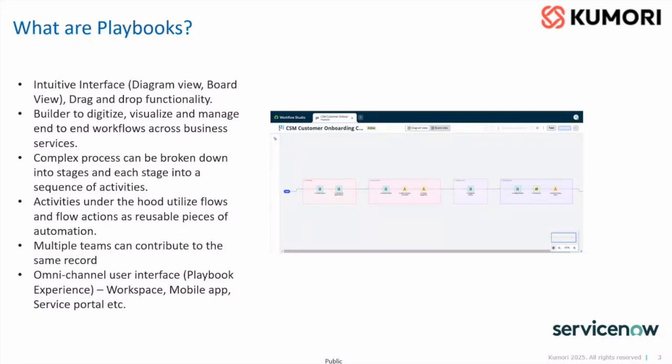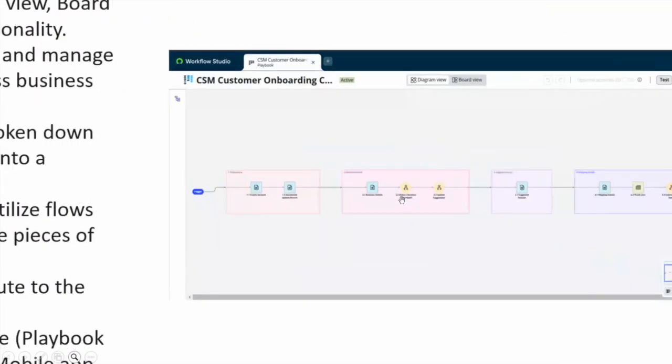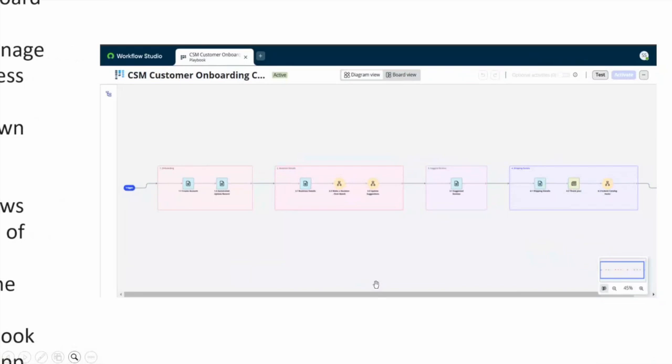For example, if you take a look at the right-hand side screenshot, let me zoom in. In this particular customer onboarding playbook, we have around 4 stages, and each of these stages has its own activities. As soon as the activities within a stage are completed, we move on to the next stage.